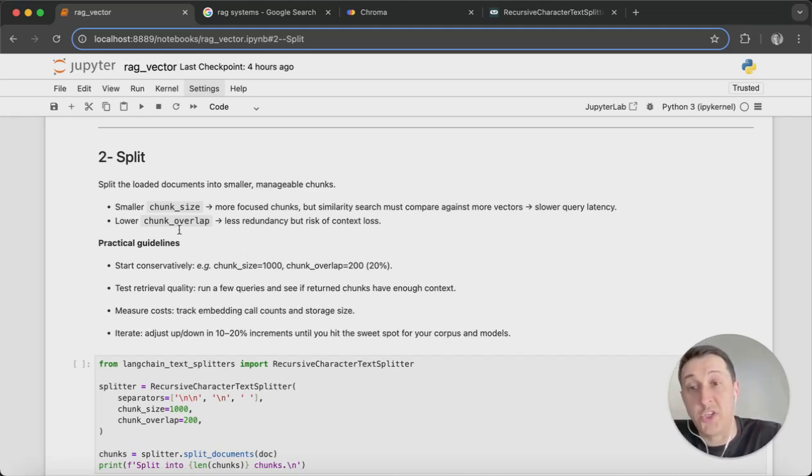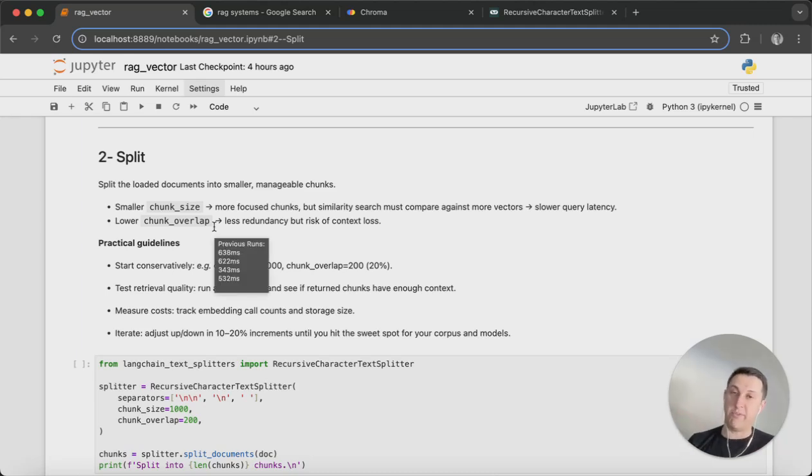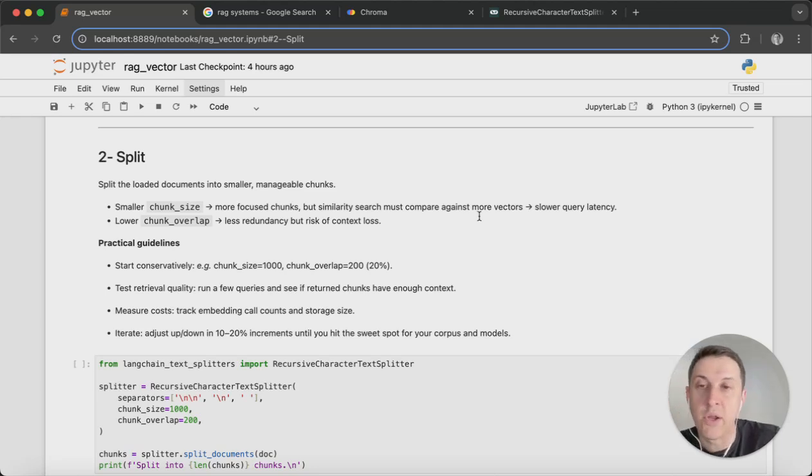In terms of chunk overlap, it's how much from the previous chunk is also going to be used in the following chunk, so you don't lose context. That's pretty important, especially when it comes to text that follows a very specific logic. And in the case of the research paper that I'm using right here, that's definitely something I want to work with. And in this case, starting very conservatively with 1,000 characters and a 20% overlap.